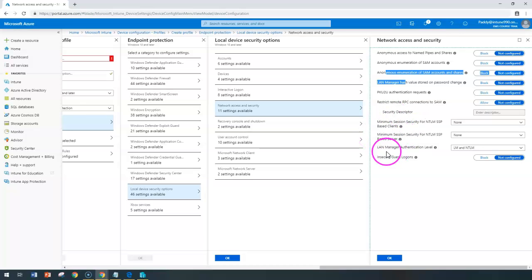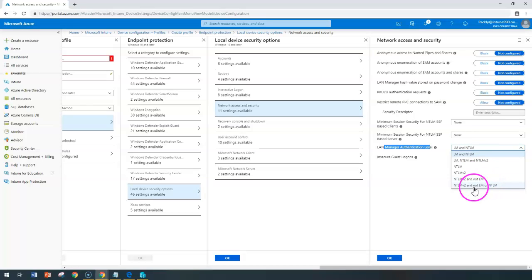So here you can check out LAN manager authentication level also. Do you want to just depend on NTLM v2 or just use LAN manager as well as NTLM? So these kinds of configurations can be configured from here.